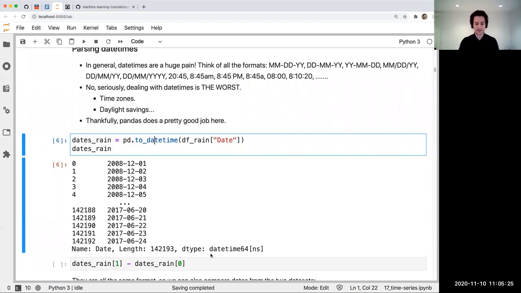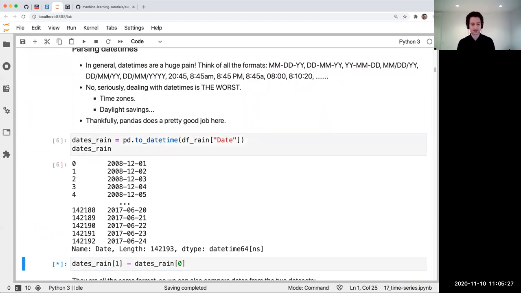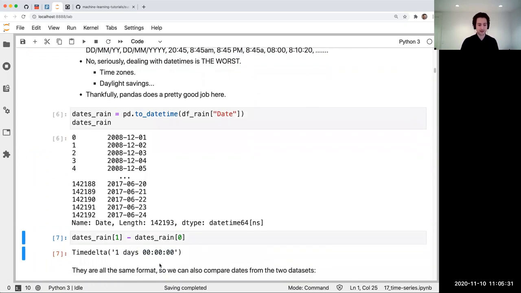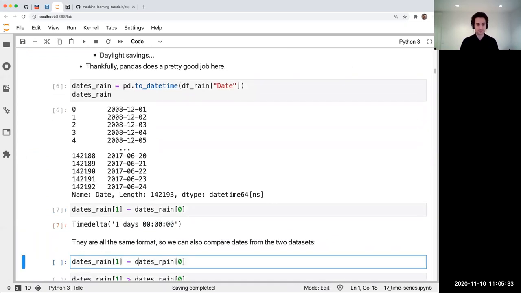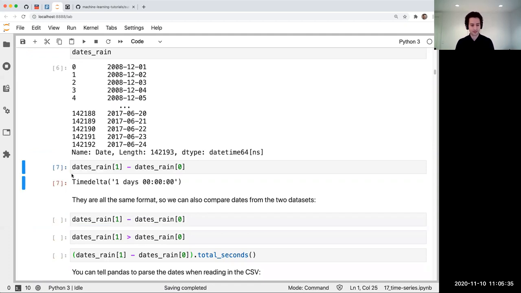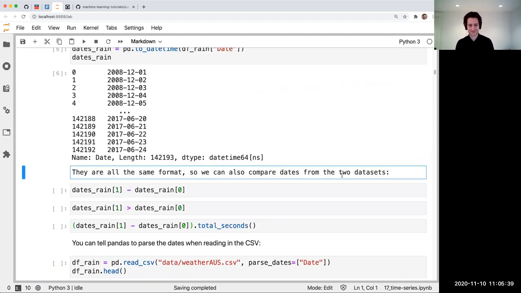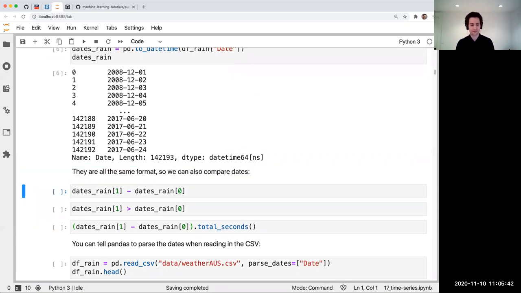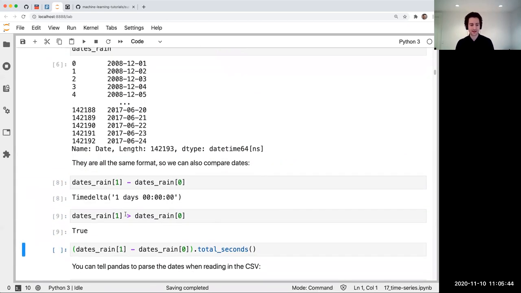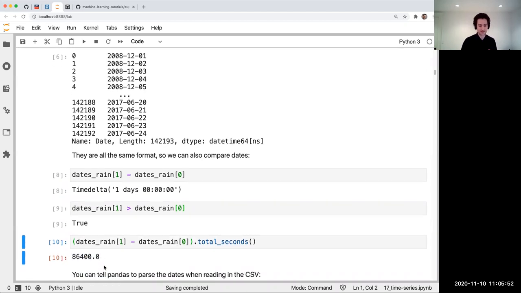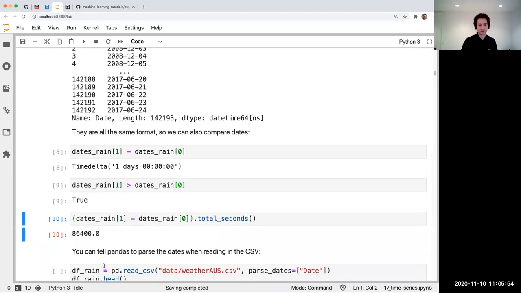Once it's in this datetime data type, you can do things like subtract two datetimes and it'll tell you how far apart they are. Right, we just did that. You can use greater than, so this is later than that. You can take the difference between them and tell it to convert into seconds. And so you can do all these kinds of useful things.